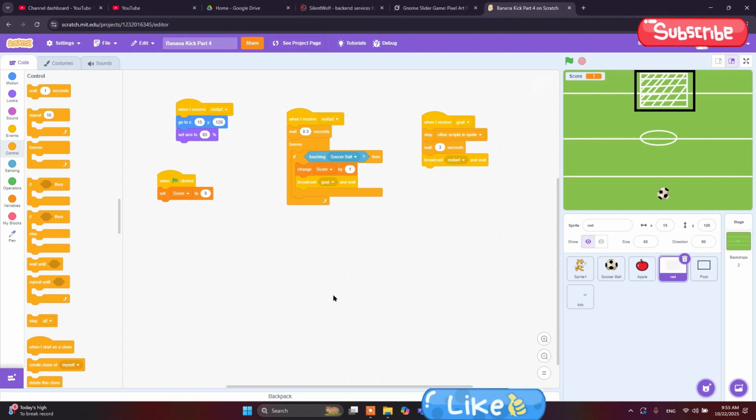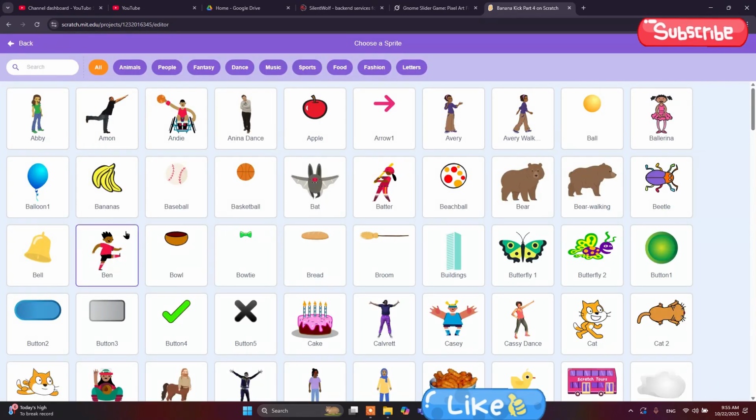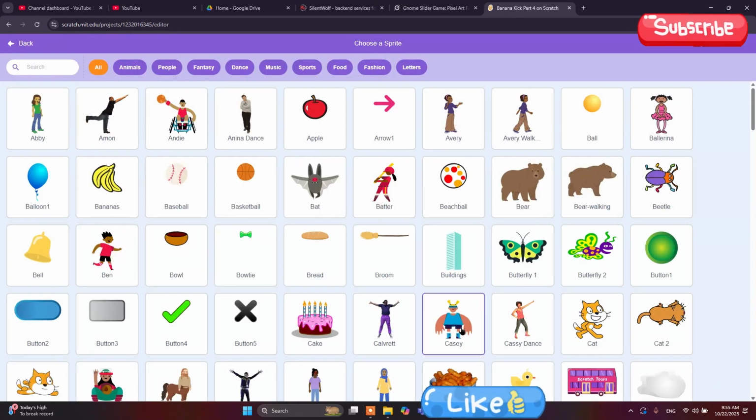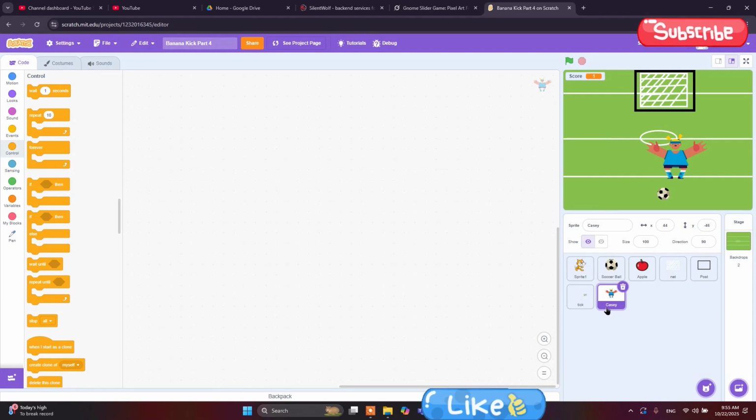And now let's make some defenders. For that, we will go here to the choose a sprite option, and let me choose the defender first. So this guy looks like a good defender, so let me just click it, and let me place this guy in the middle here. Great. And let's decrease its size. Let me make it 80. Okay, good.